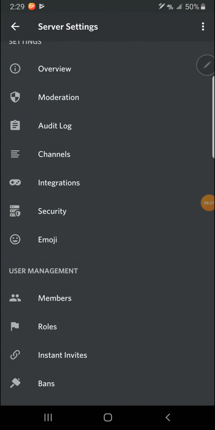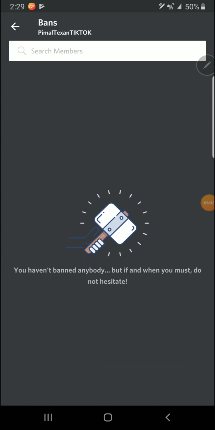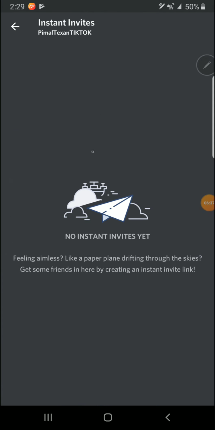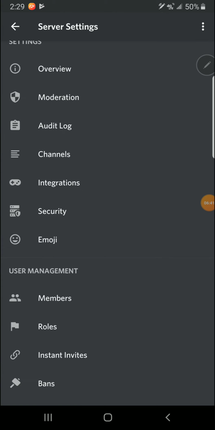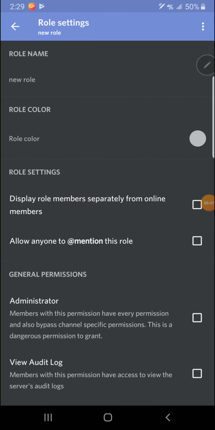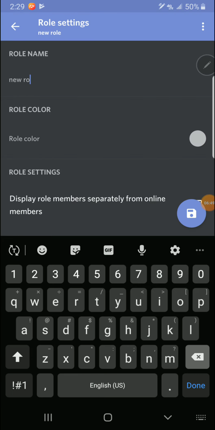Now user management. You can manage your members from here. You can manage roles, create instant invites, bans. Who do you have banned? Instant invites. It'll show you a list of every instant invite that you've made. Roles. Don't have any roles yet, so first thing I'm going to do is my server.